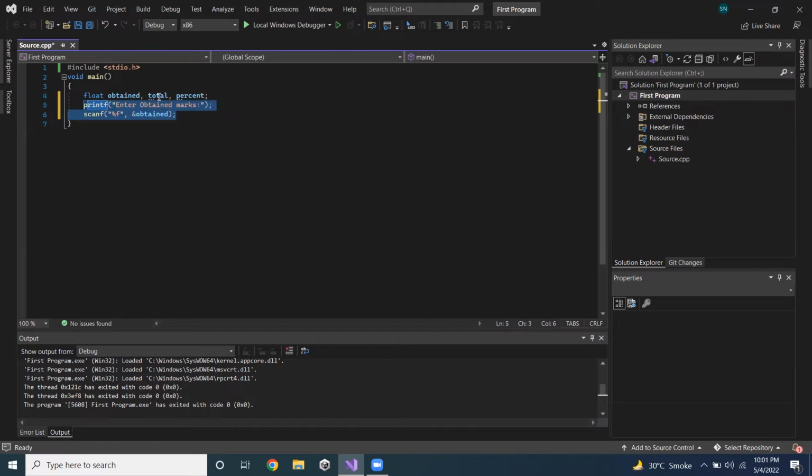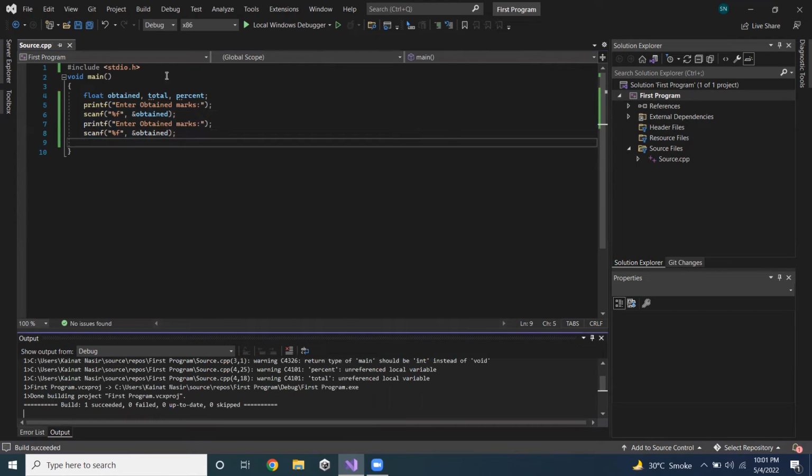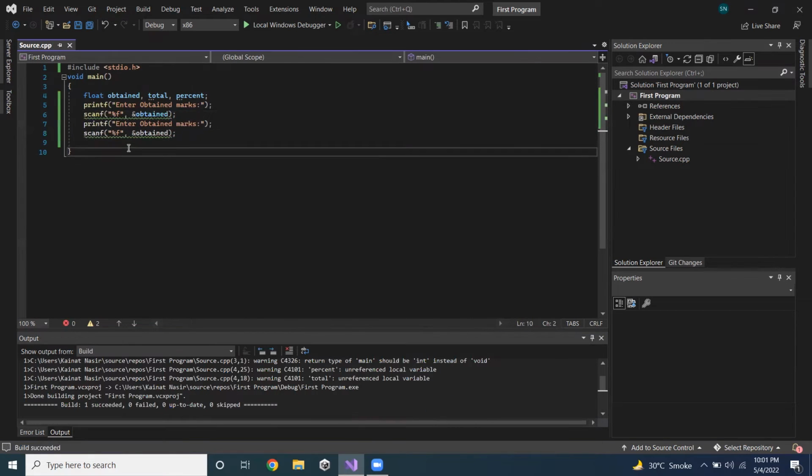And I'm going to make it quick. I'm going to copy paste it, and just give me a moment. So I have to print total marks. I'm going to change the name of the variable. So now there's an error. Now it will be gone.